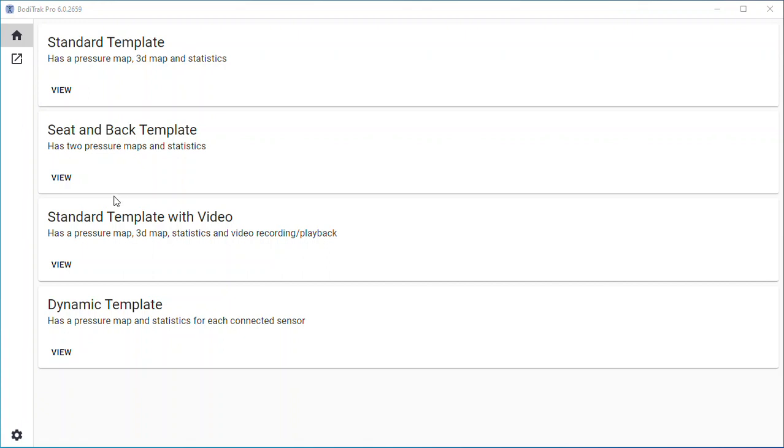Standard template with video, so now you can have a video image of the individual matching with their pressure movements, or the movements on a sensor, showing the pressure distribution. So if they go into a tilt or something like that, how does the pressure redistribute? And then a dynamic template is typically for a custom size or shape of sensor that we're doing.